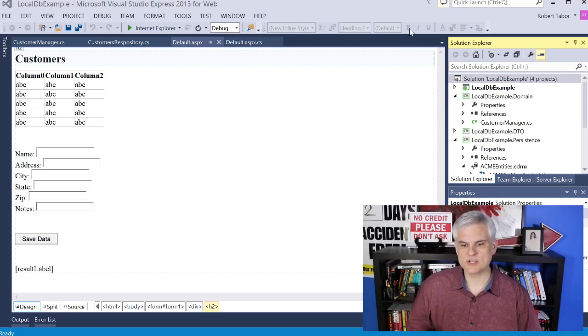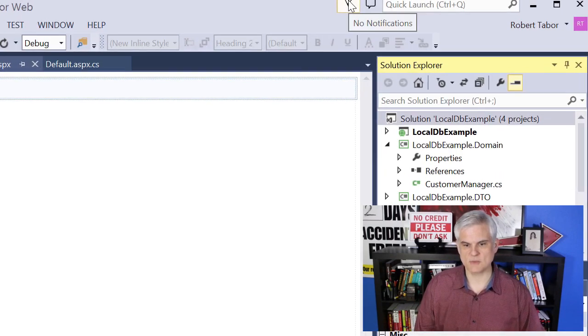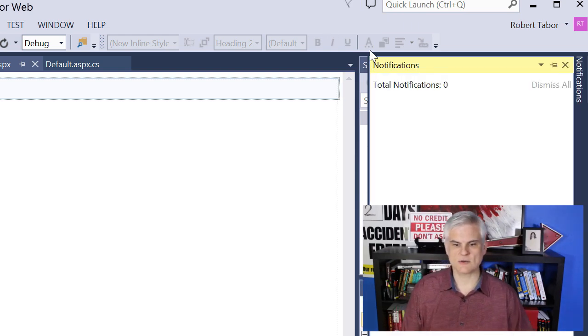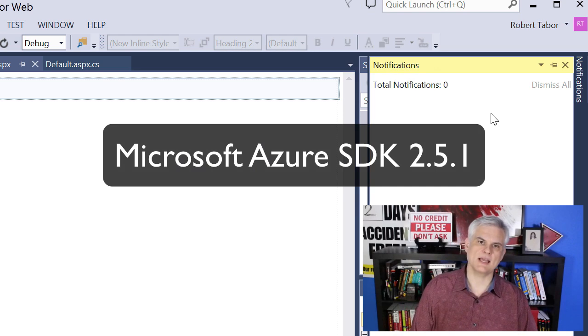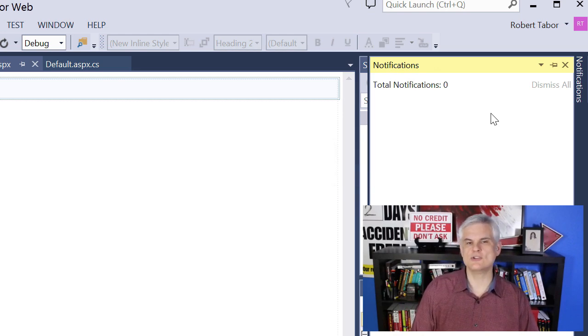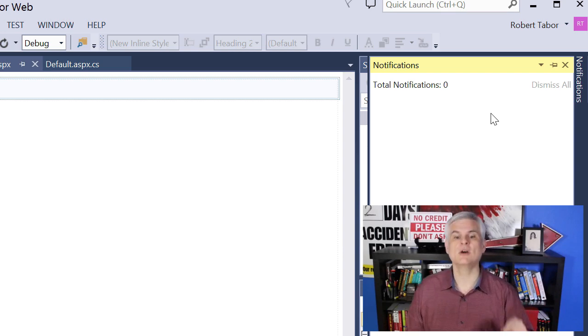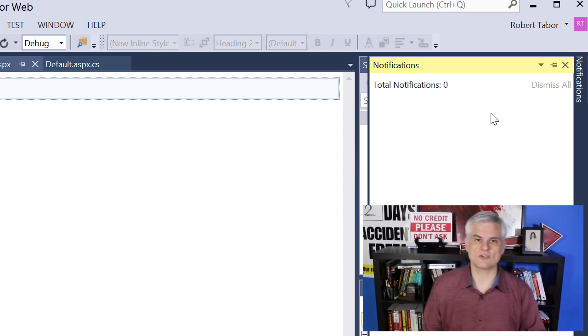Now, the one thing that I want you to do before we get too far here is click the little notification flag up in the toolbar. There might be a notification that there's a new SDK, an Azure SDK version 2.5.1 or greater. I want you to install that now. So pause the video and make sure you have that installed, or else you're not going to see what I see on my screen. Okay.